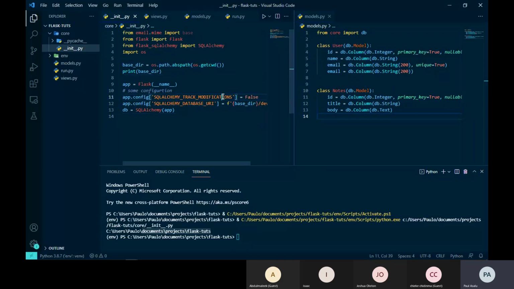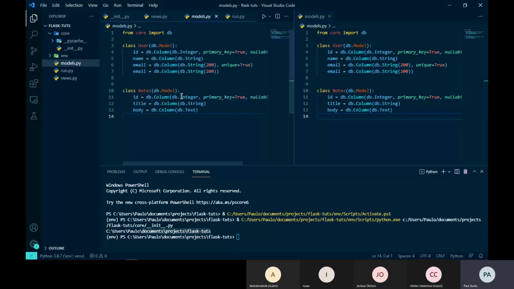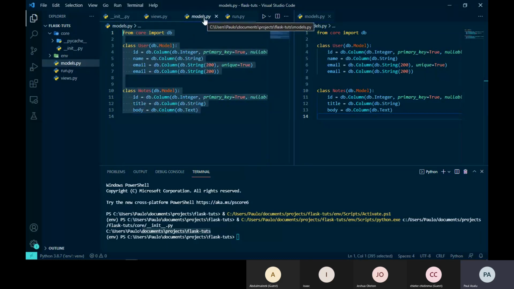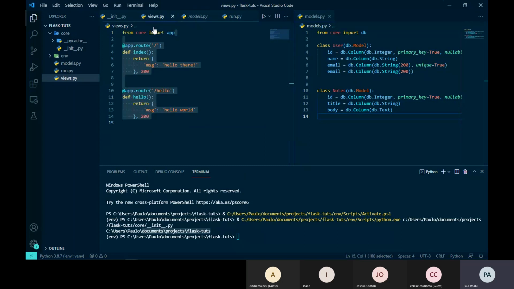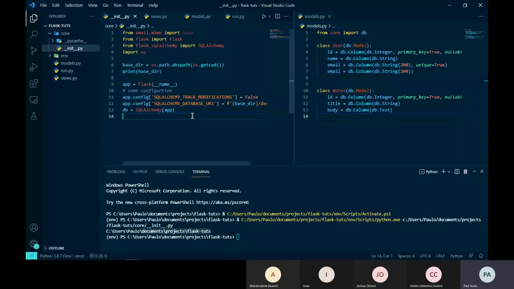Nonetheless, it doesn't matter what I'm writing here. What you should be looking at is how I am separating these functionalities into different files. I'm putting one inside models, some in views, and some in run.py, and I've explained how you can go about doing that. The logic behind everything is we have created an app instance inside the core package. Then we are importing everything else that we need from there into models, run, and views.